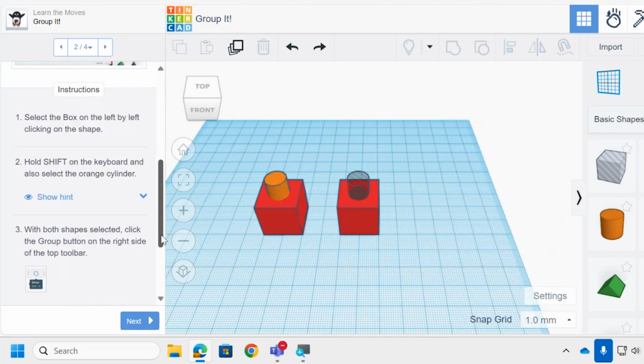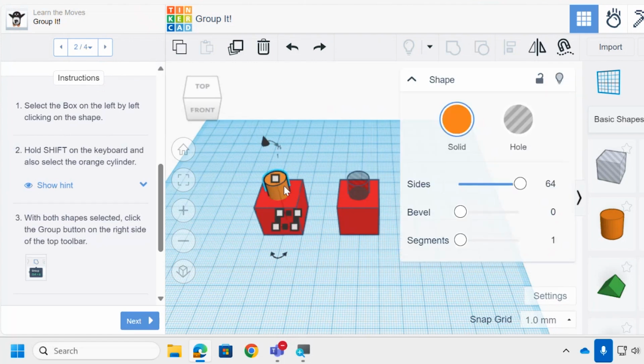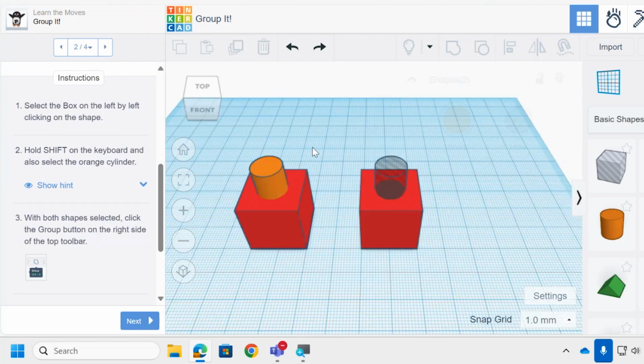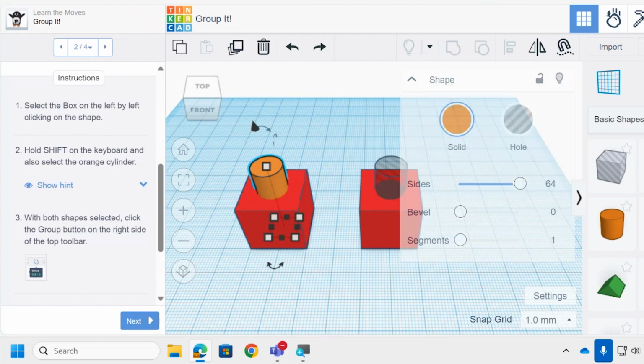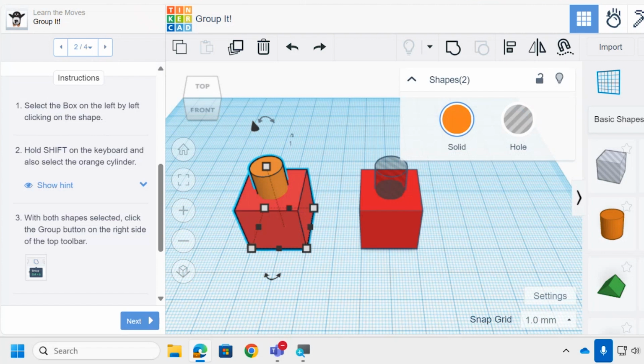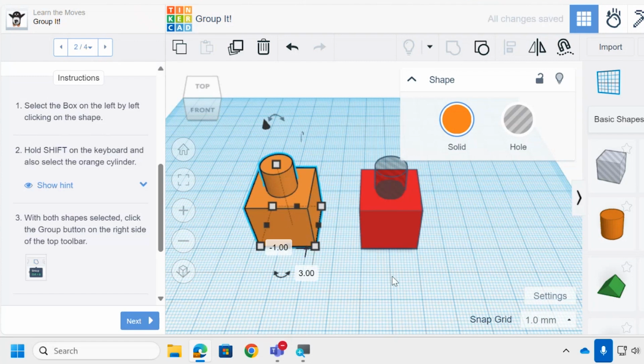Let's scroll down for instructions. So you can select 2 objects at the same time by clicking on one, holding down shift, clicking on the second, or if you have a mouse, you can click and drag. If you have a touch screen, you could tap one and tap the other right after each other, and that'll select both. So let's go ahead and group these by clicking on this tool up here on the top right, or you can hold down Ctrl G to group. And what that did is it created one solid object.